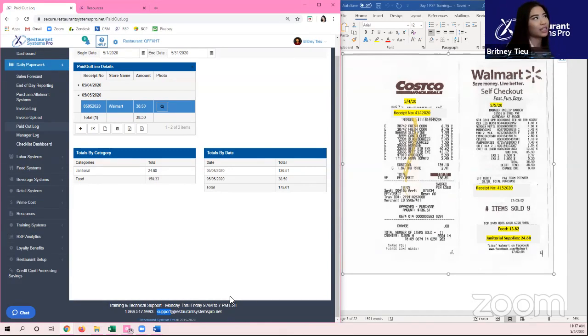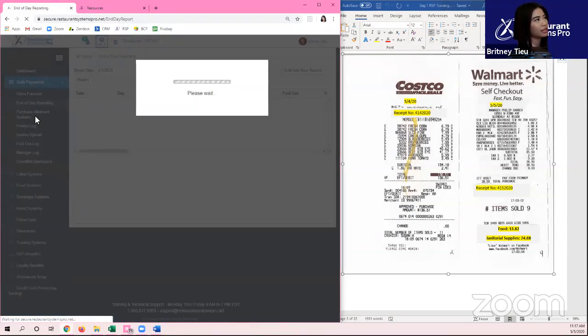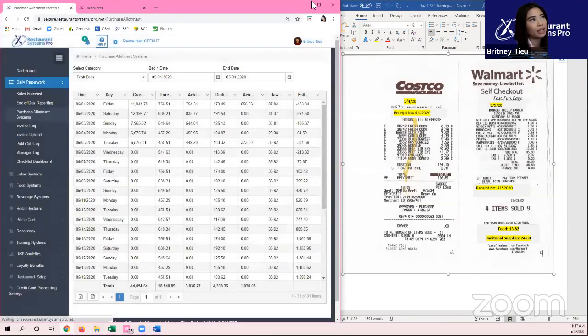All right, so the last section in daily paperwork is going to be my purchase allotment system. Now, your purchase allotment system, this is going to be your budget for ordering.